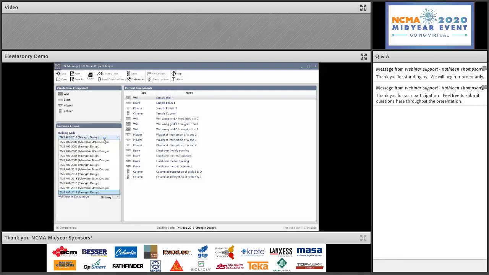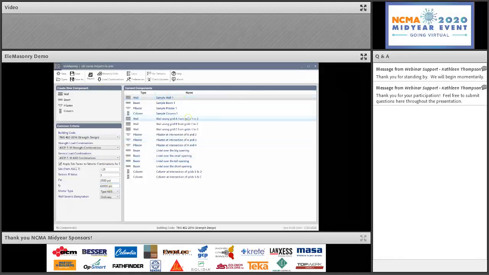you want to use. In this case, we're going to leave it at the latest 2016 version of the building code. You can set things like the F-prime-m value, the steel yield value, etc. Then over here on the right, you can see the list of all of the components you have created in this particular file. So we can store several components in one file. And in this case, I have pre-populated this with some sample components.